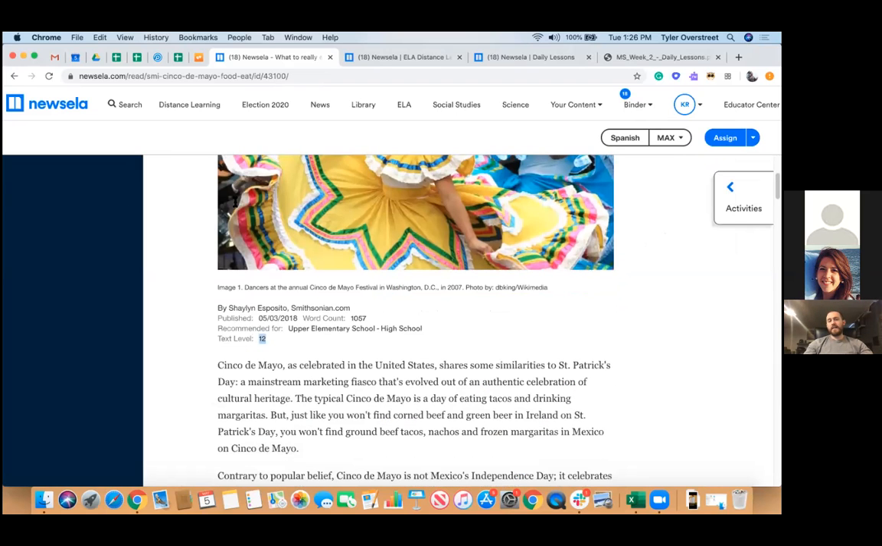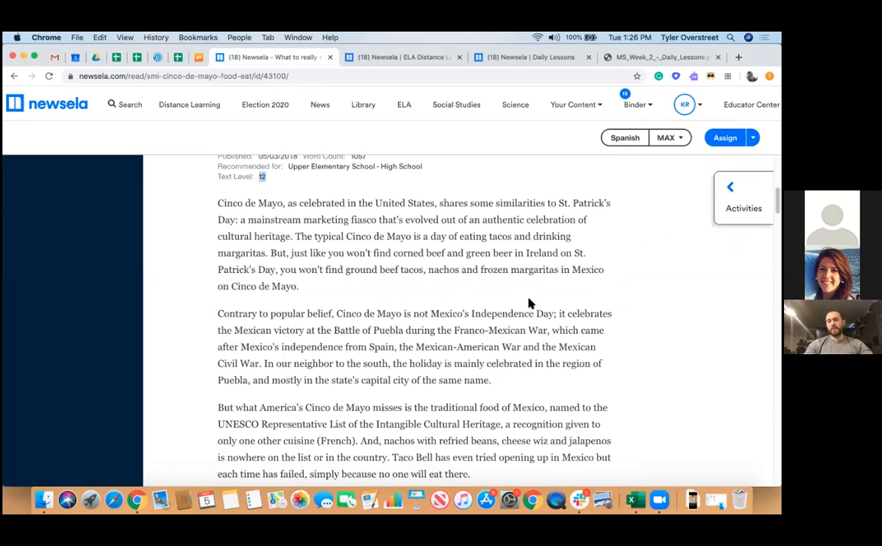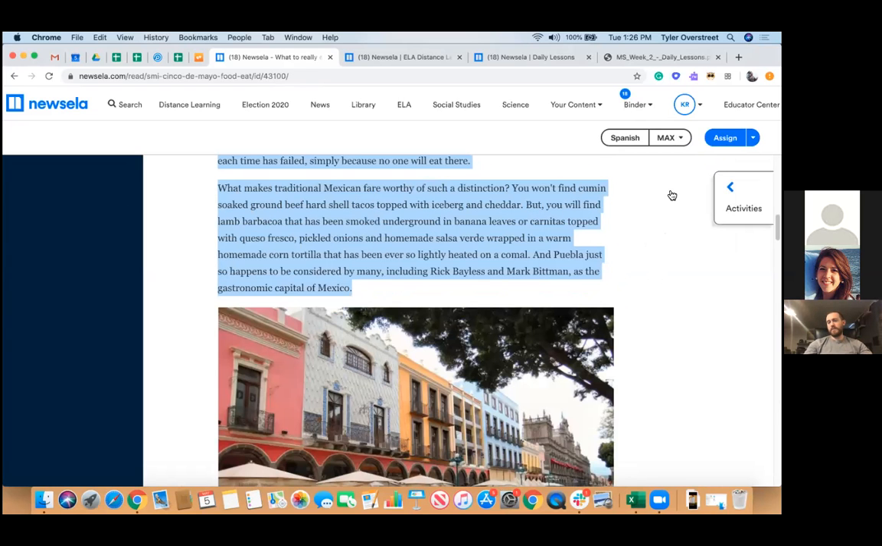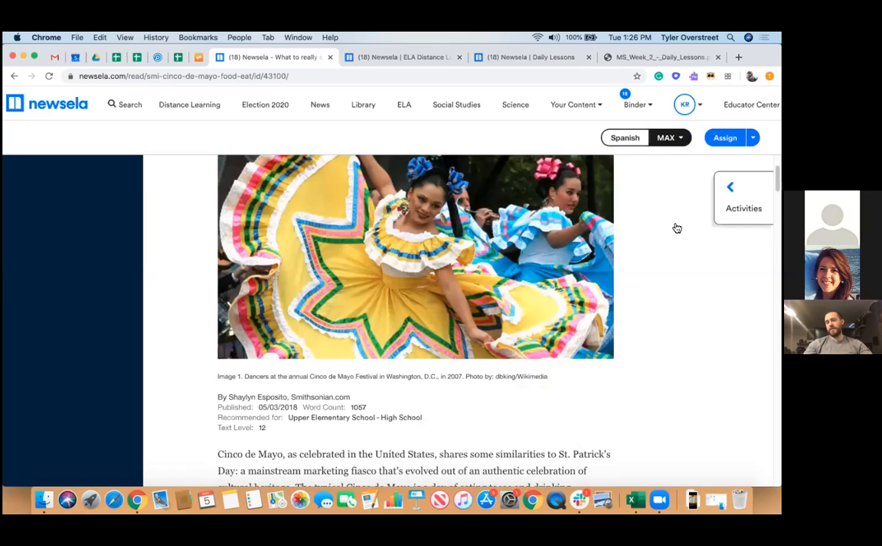You can see the complexity and the structure of the article as we move through it. What we can then do though is go up here to this level button. We can click the 610 level and adapt this text all the way down to the third grade reading level.